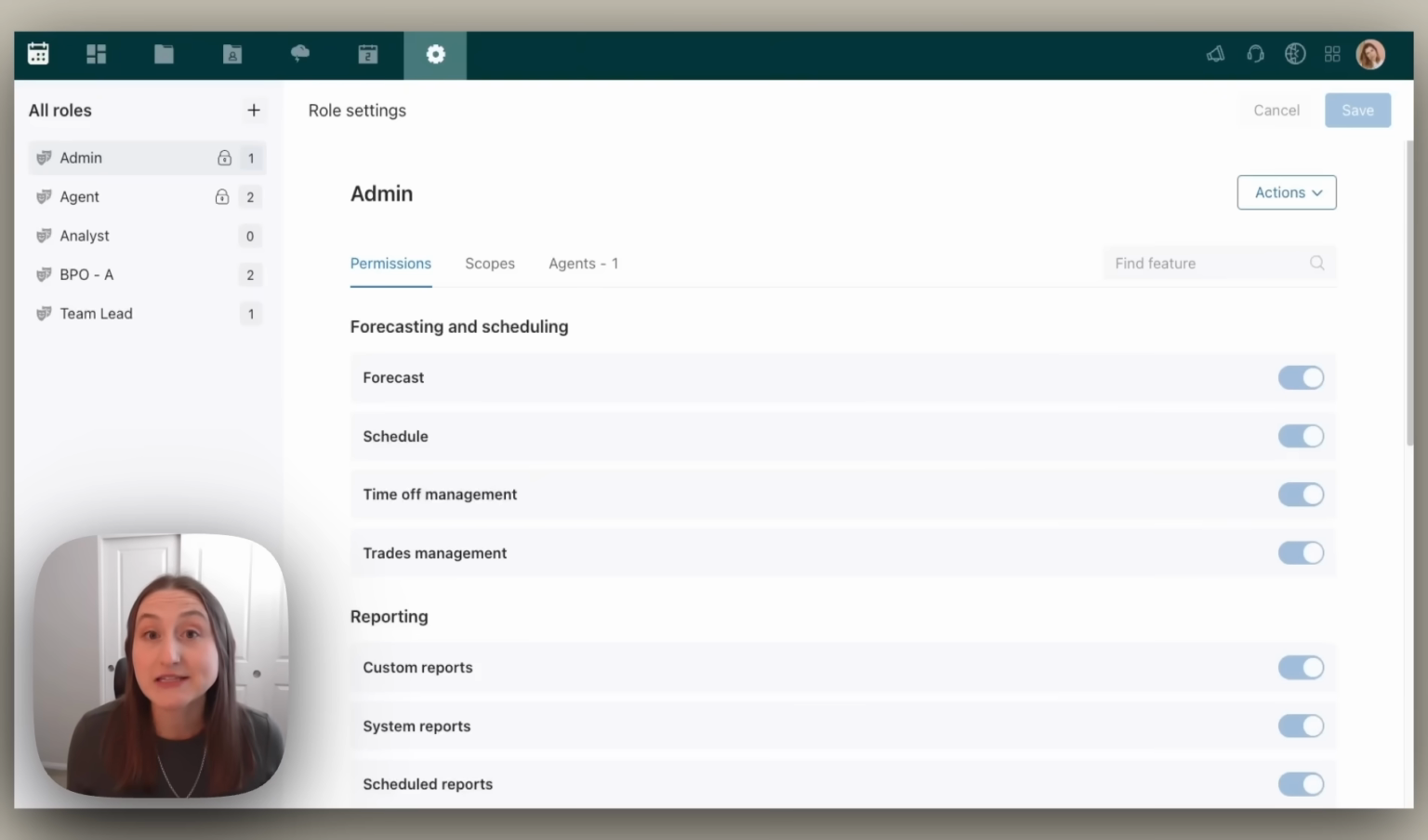Now, for instance, if you're working with two separate BPO teams, you might want to segment what information those folks can see. Maybe BPO Team B doesn't need to see the information from BPO Team A, and therefore, having the flexibility is key. So let's take a look at how we can create a role.